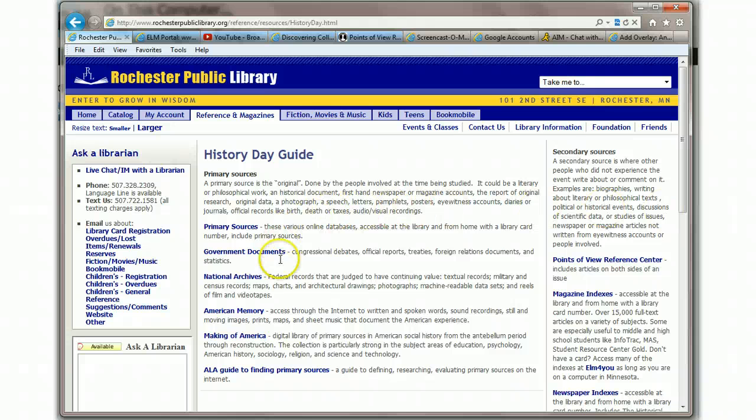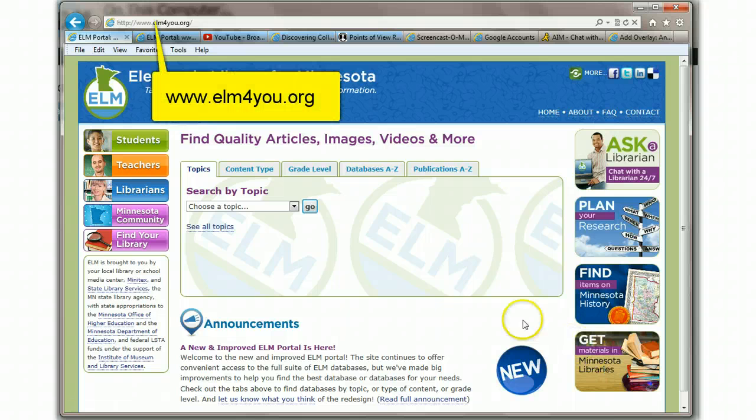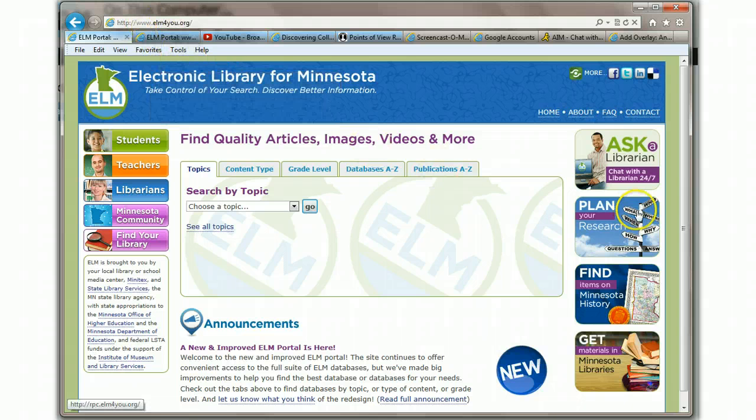Let's start with the magazine indexes in the right column. As long as students are in Minnesota, they don't need a library card to access many of the full-text databases by using the site www.elm4u.org. These ELM resources are quality magazine, journal, and other databases that have primary documents, images, videos from popular press and scholarly sources.